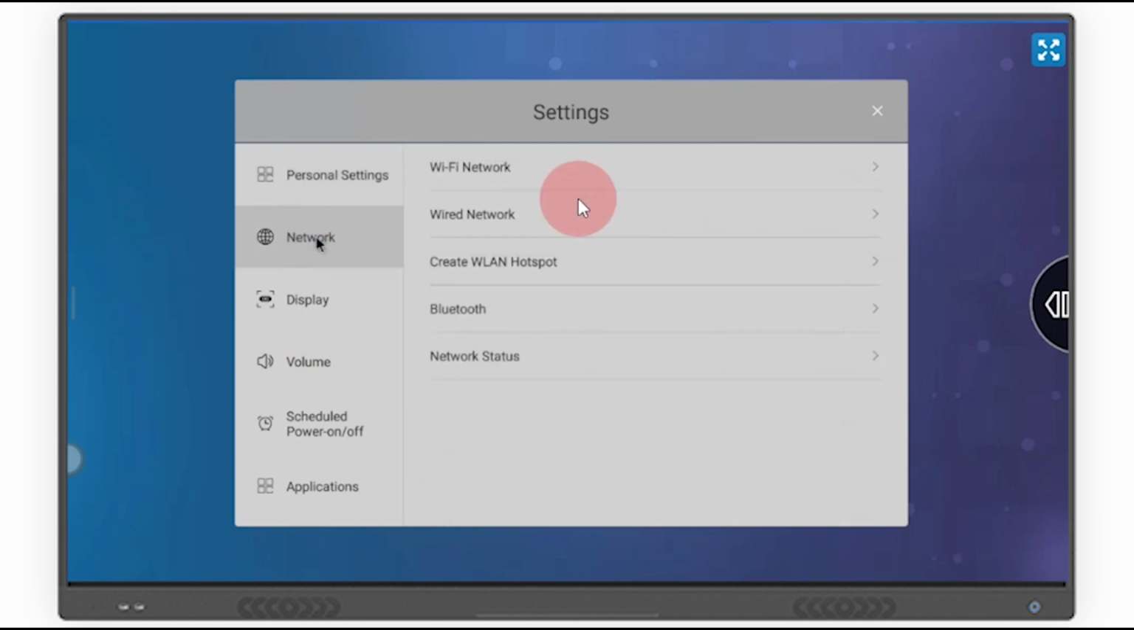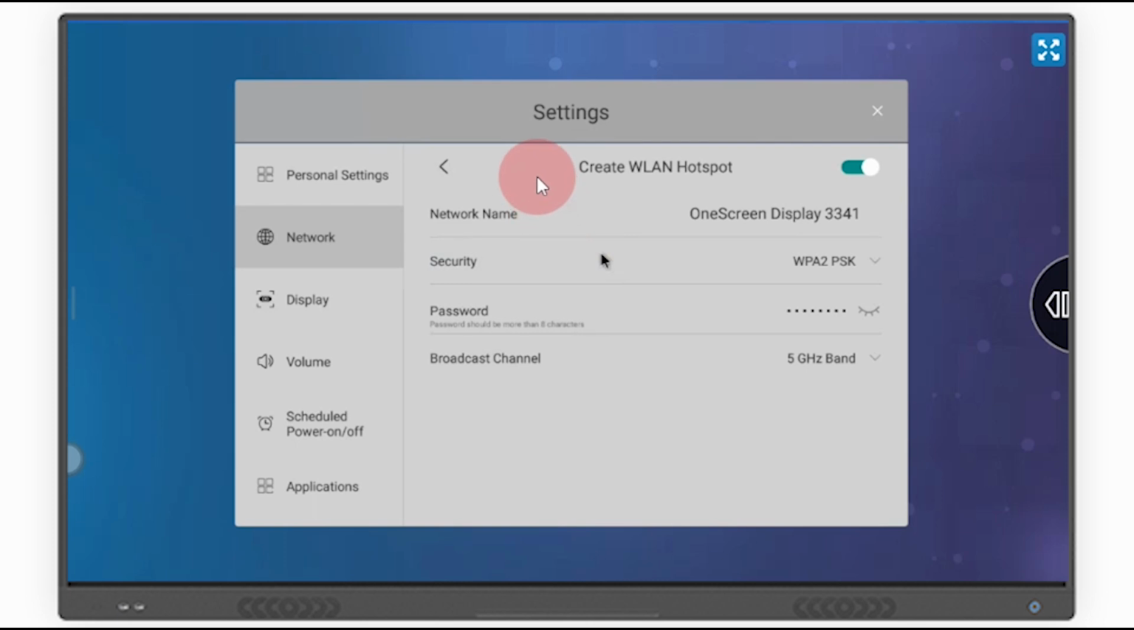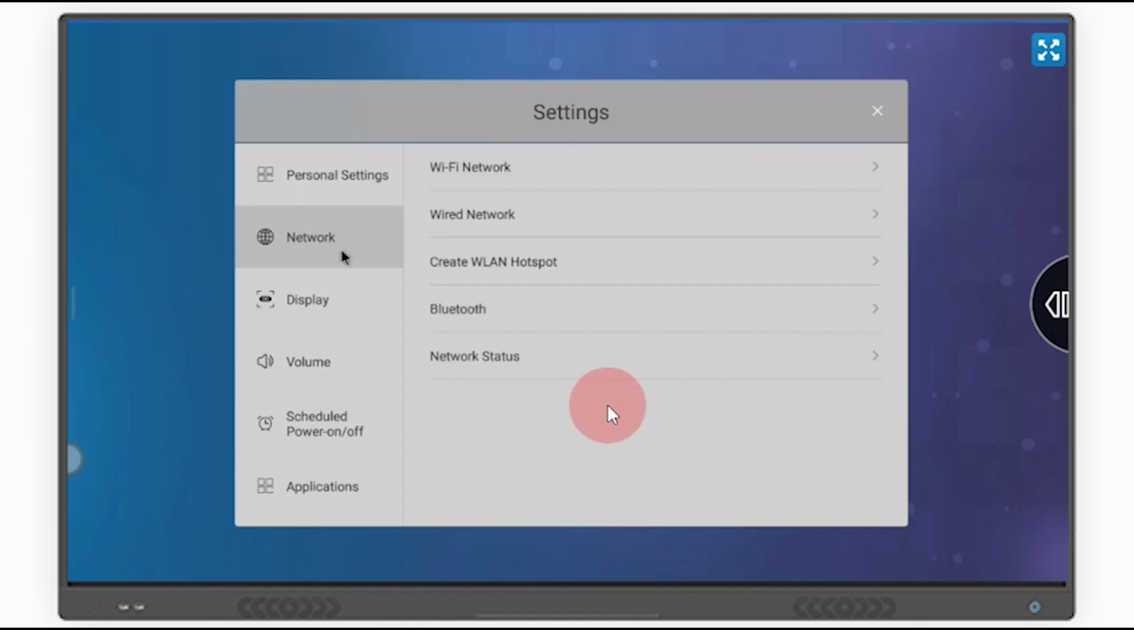Moving on to the network section, we have Wi-Fi network, wired network, and a hotspot connection as well. For any reason, when you don't want to share your main network details with someone, you can simply create a hotspot connection from OneScreen and ask them to connect with this network connection, keeping your main network credentials secure. The Bluetooth option is also available, which means you can connect wireless devices with your OneScreen. If you wish to check the network details, simply tap on the network status option.